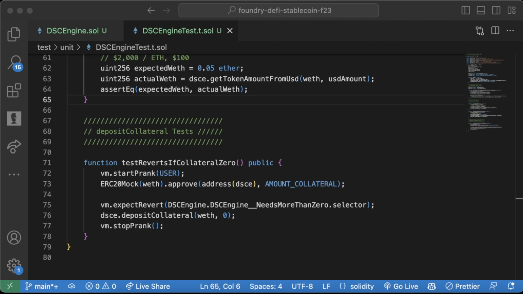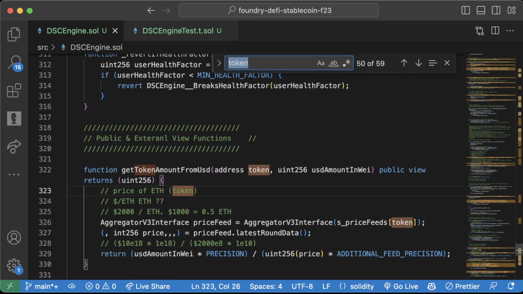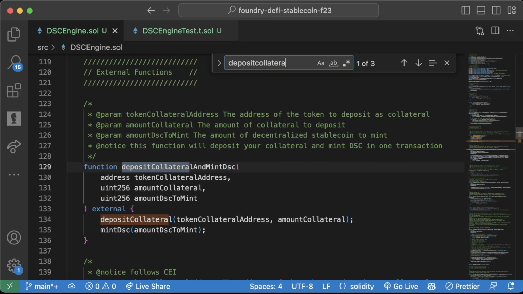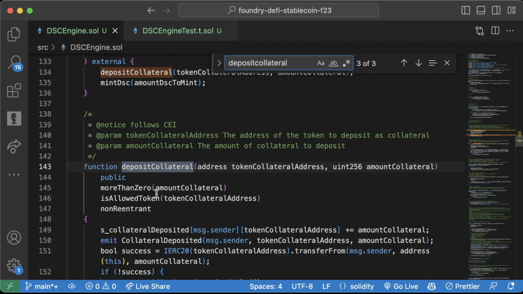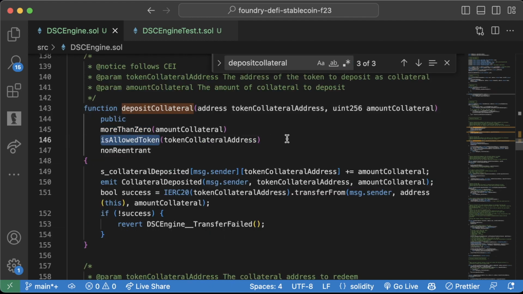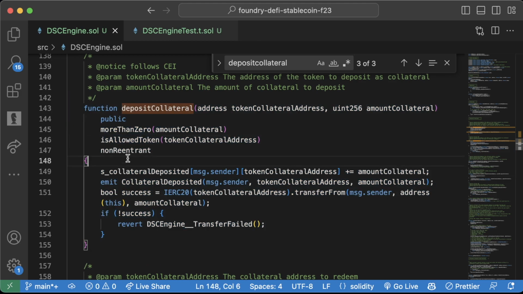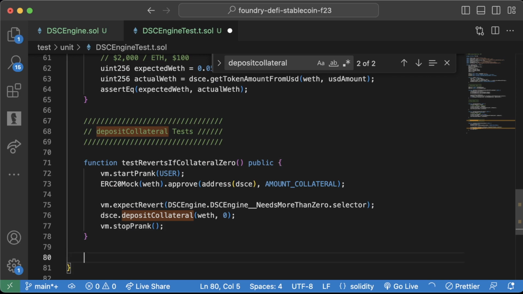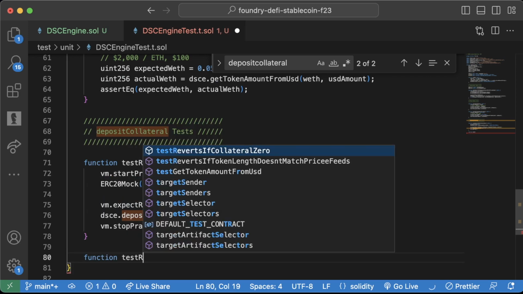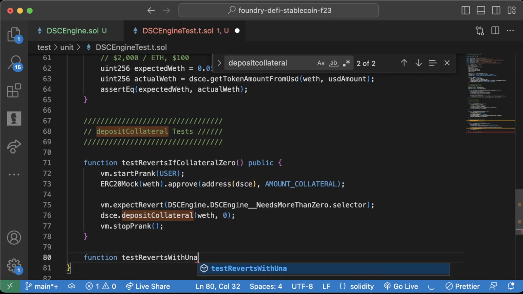Deposit collateral tests. Test revert if collateral is 0. That's good. What else? Let's go to this deposit collateral function. Okay, we should also revert here. We're basically just going to go through this whole function and kind of test each line. We just tested this one. Let's test this one. So this will be something like function test reverts with unapproved collateral.